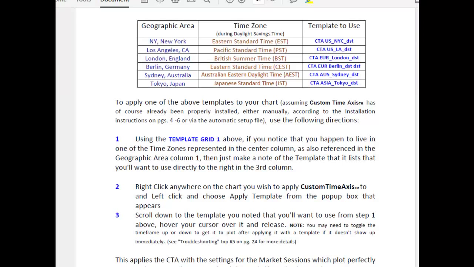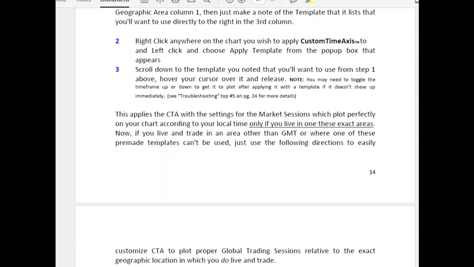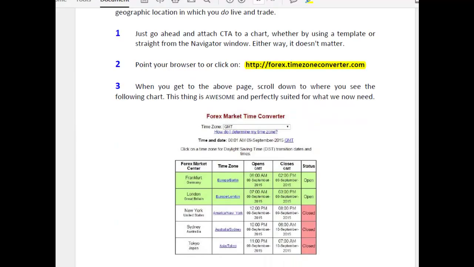I show in the manual a website, and again, I've already talked about it. This website is so slick that all you have to do is literally put in your time zone, and it will populate the 5 major markets right down below here. It'll show you the open time and the close time. Now it says GMT here because in the manual I chose the setting, which when I went to the web page I chose GMT.